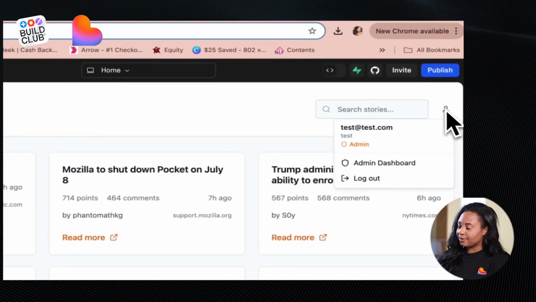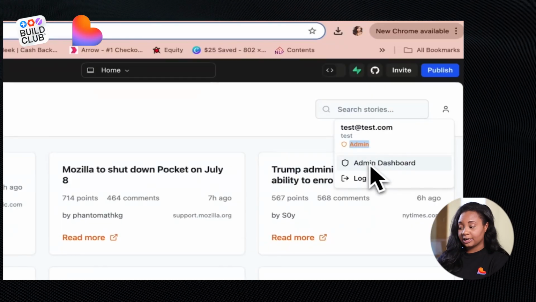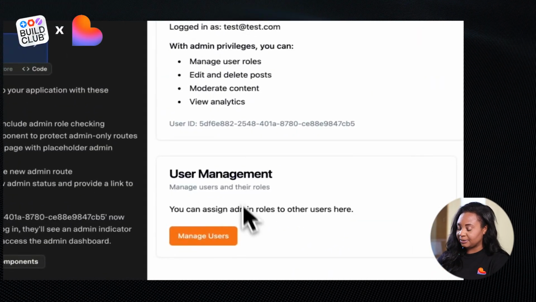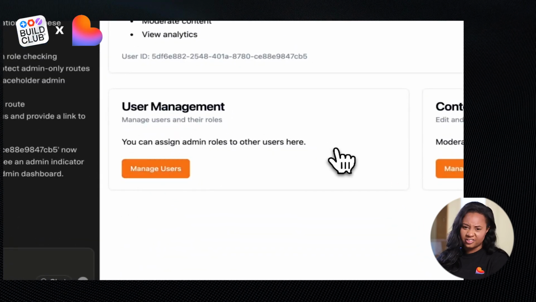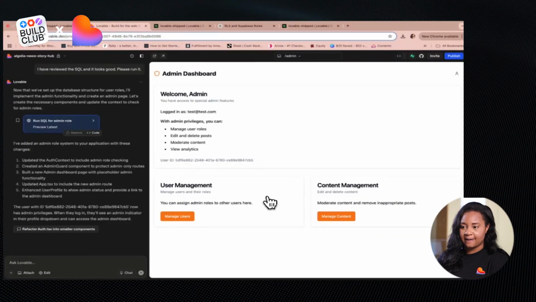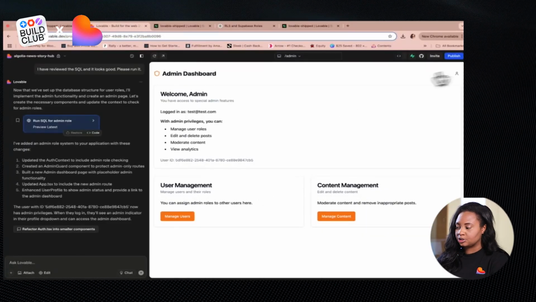I'm going to click on my profile, and as you can see, I am listed as an admin. So when I go to the admin dashboard, I have access and it grants me different privileges. And I can click manage users. There's no functionality here because we haven't added it, and then we can manage content. So this is a simple way to add different roles to your account.